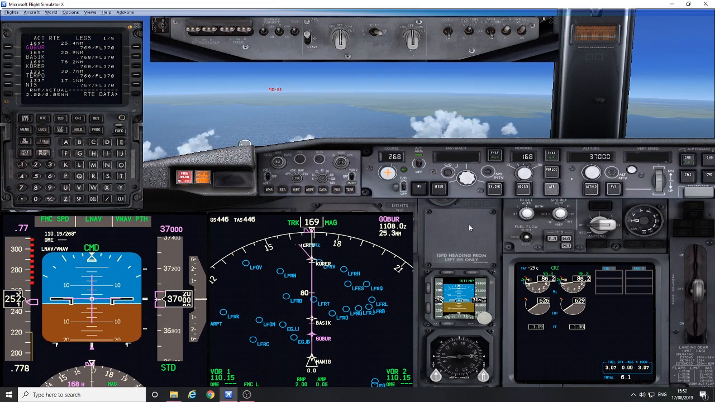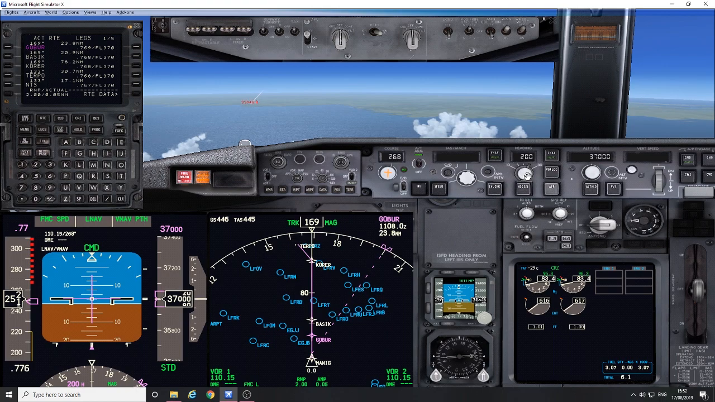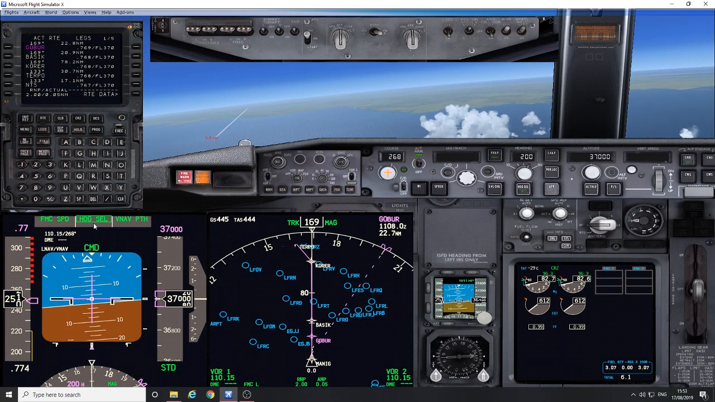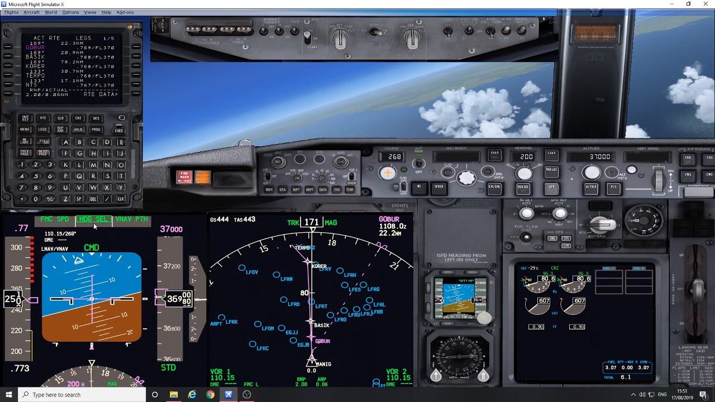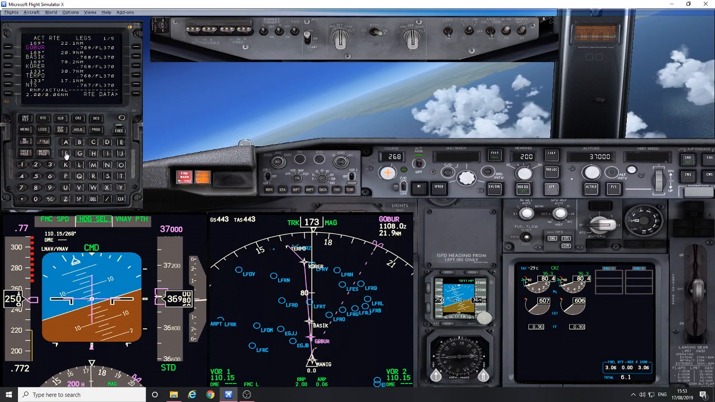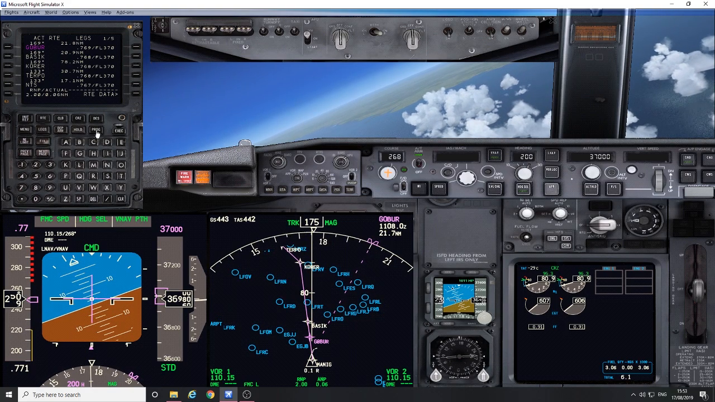So let's say air traffic control have given us a heading to fly now. So they ask us to turn right heading 200 degrees. So if you just move the heading to 200 degrees, the airplane still sits there, doesn't want to change because we are in LNAV here at the moment. So press heading select, pilot monitoring calls heading select, pilot flying calls check, and the airplane then will turn off its track.